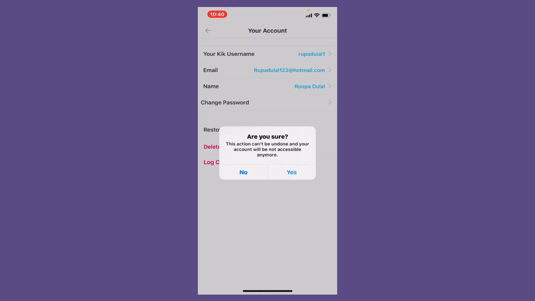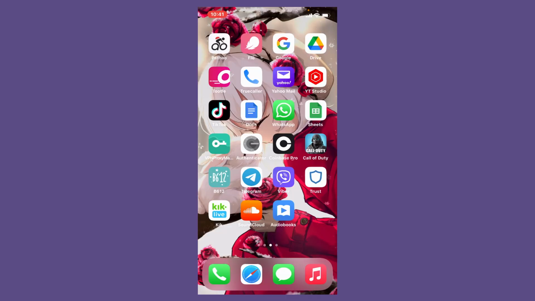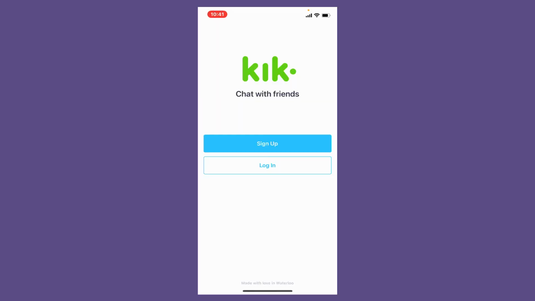Once you proceed deleting your account, make sure that your action cannot be undone and your account will not be accessible anymore. So tap on yes if you want to do that anyway. And you'll be logged out of your Kik account. And that way, you'll be able to delete your Kik account quick and easy. That is how you can easily delete your account on Kik.